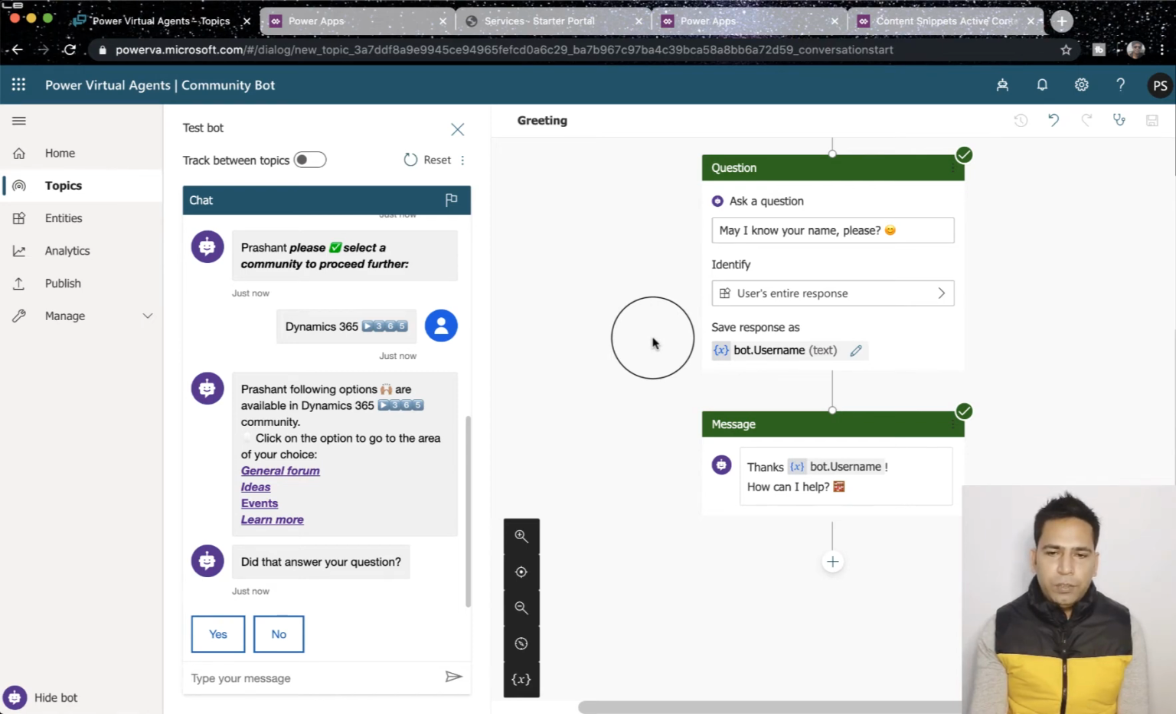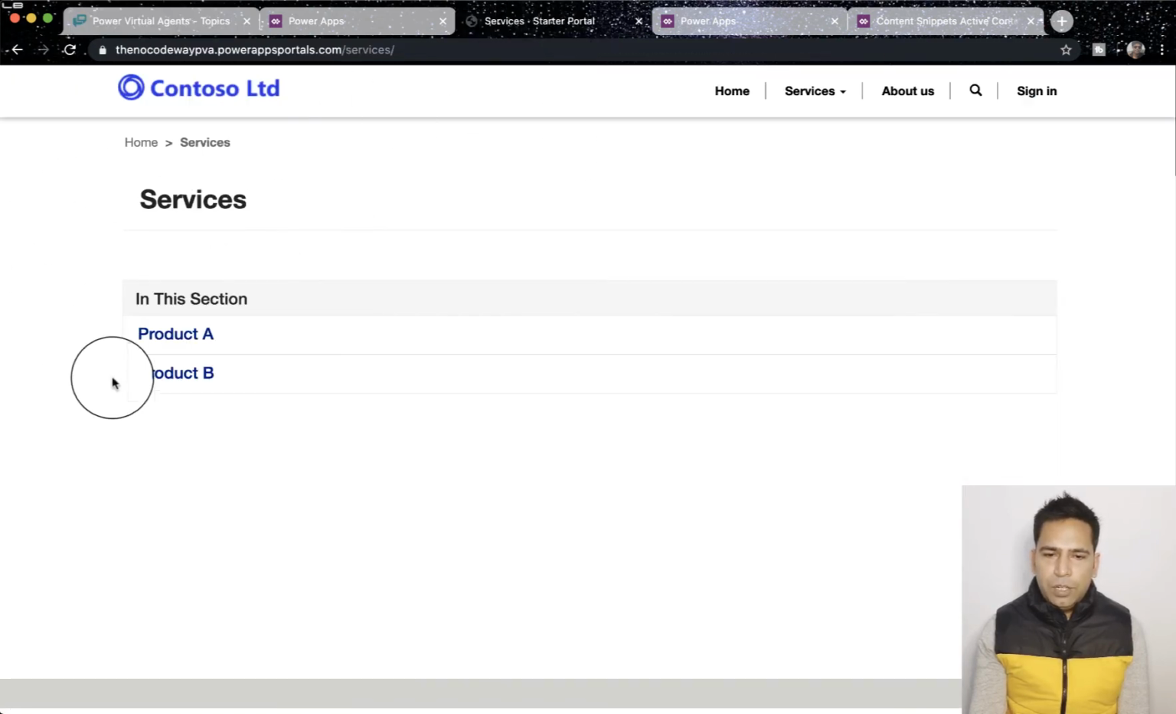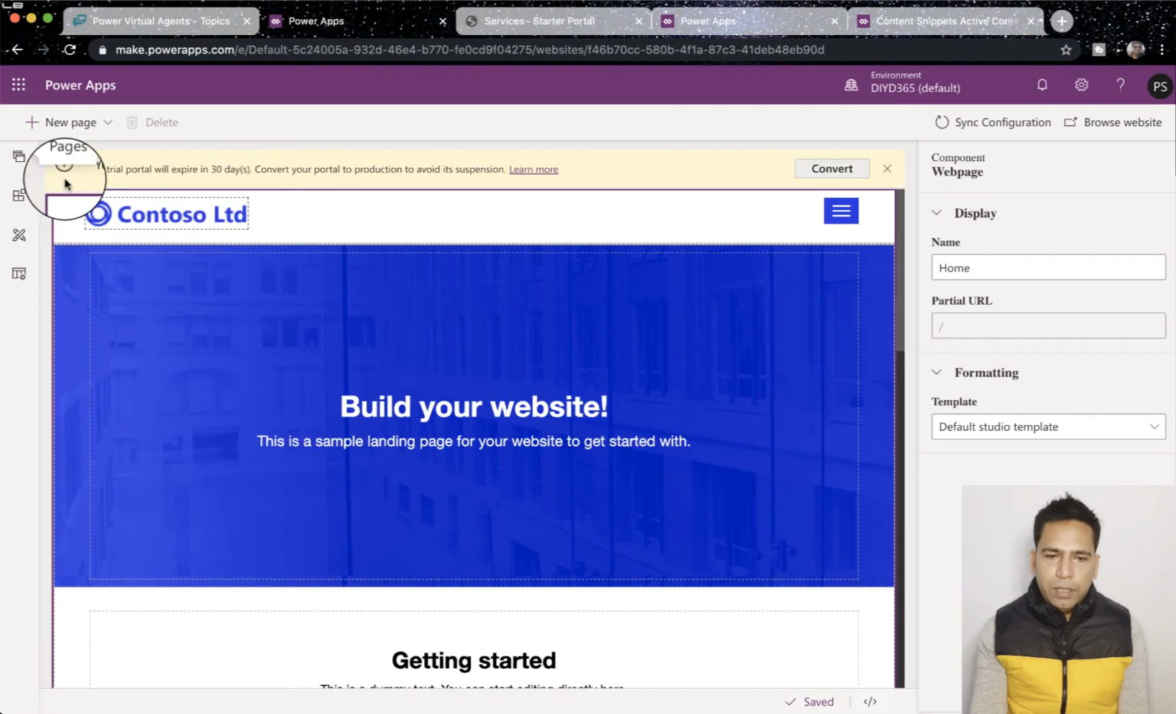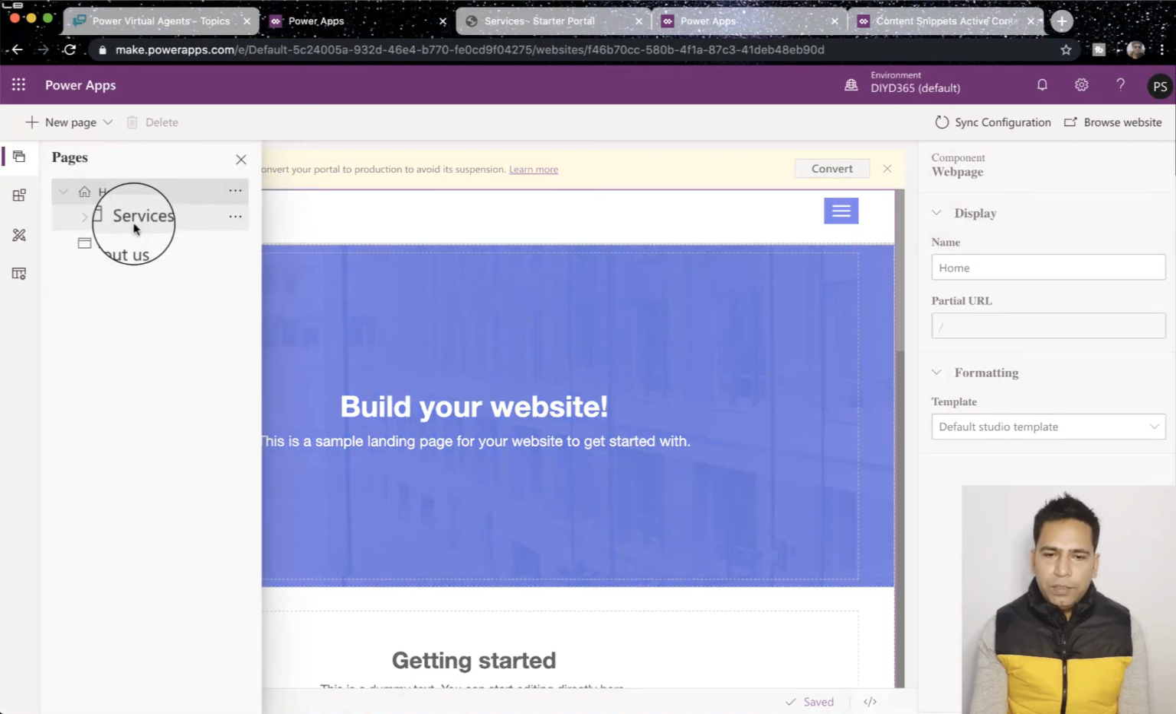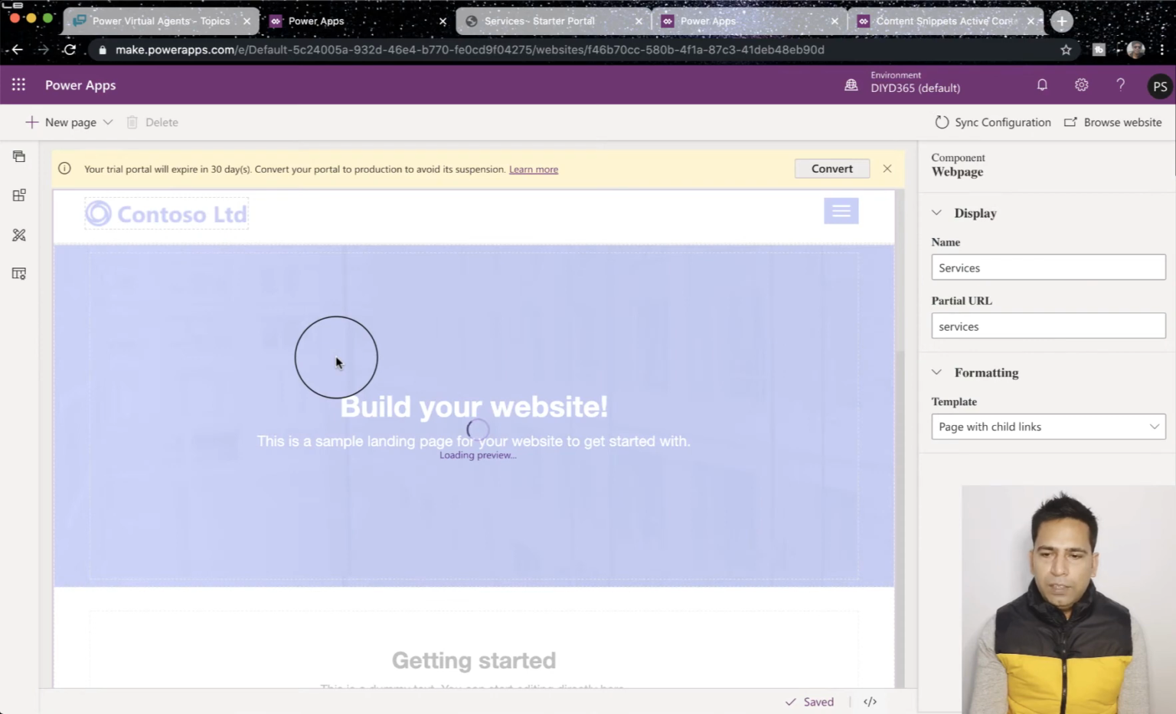Okay. So what we're going to do now is go to our portal. I've got this page here called services. I'm going to put in an iframe here. Okay. So let me go to the back end of this, go to the page called service, and here we'll place an iframe.